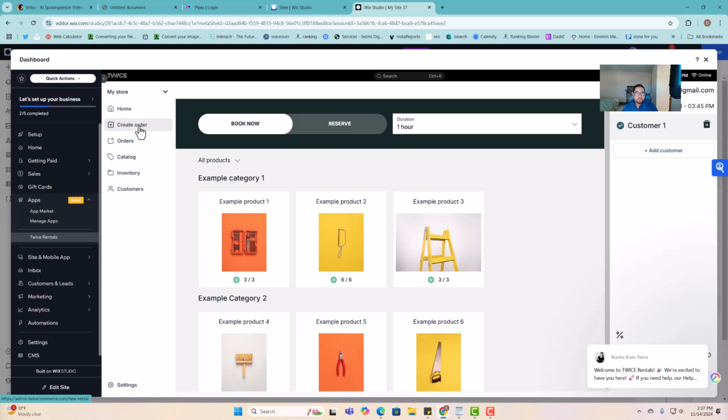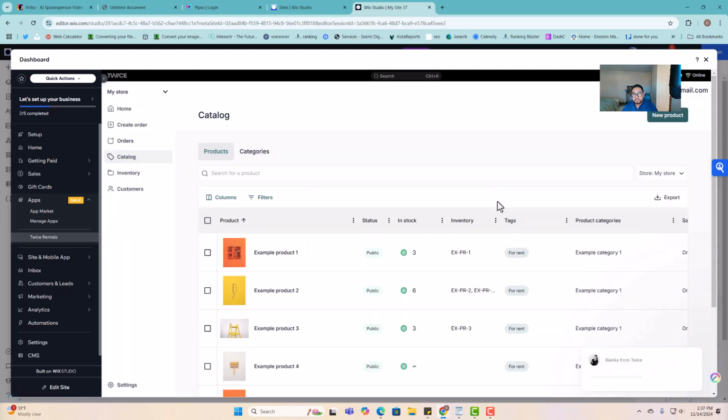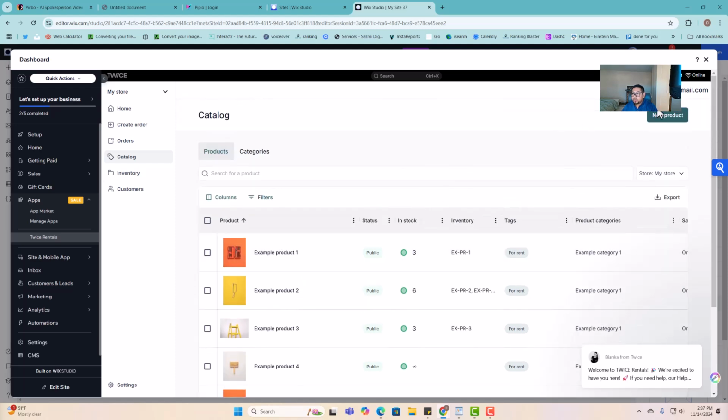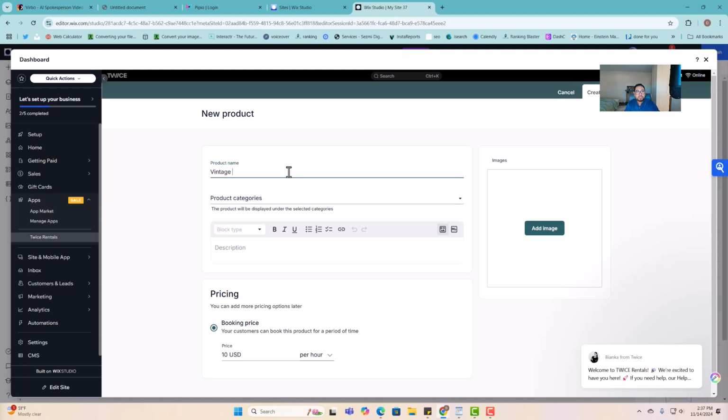But let's go directly right now to the catalog. Under catalog, this is where you're gonna be able to see all the products that are here. So we're gonna create a new product, and I'm gonna show you how this works. So let's say I wanna do a rental of vintage shirts, NASA shirt, for example.